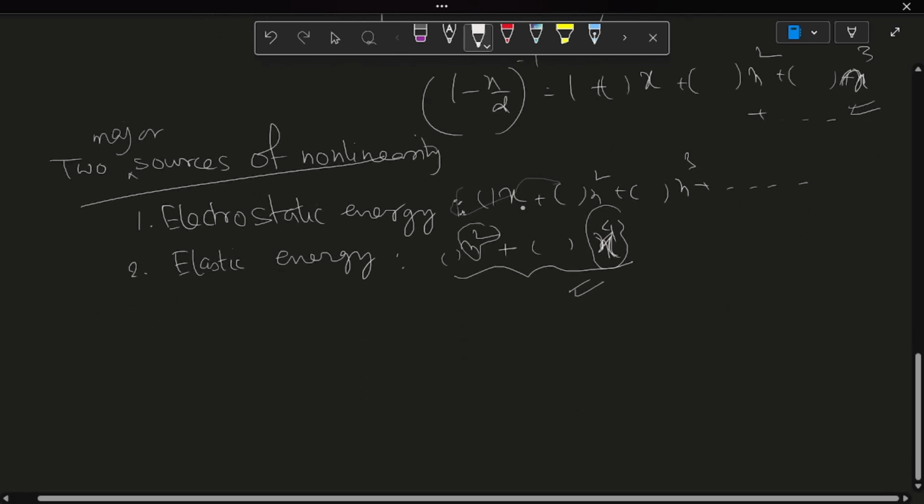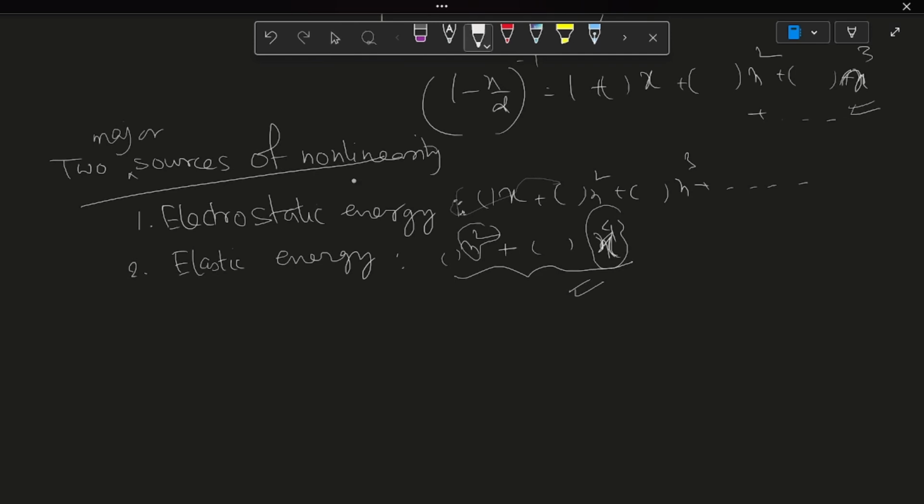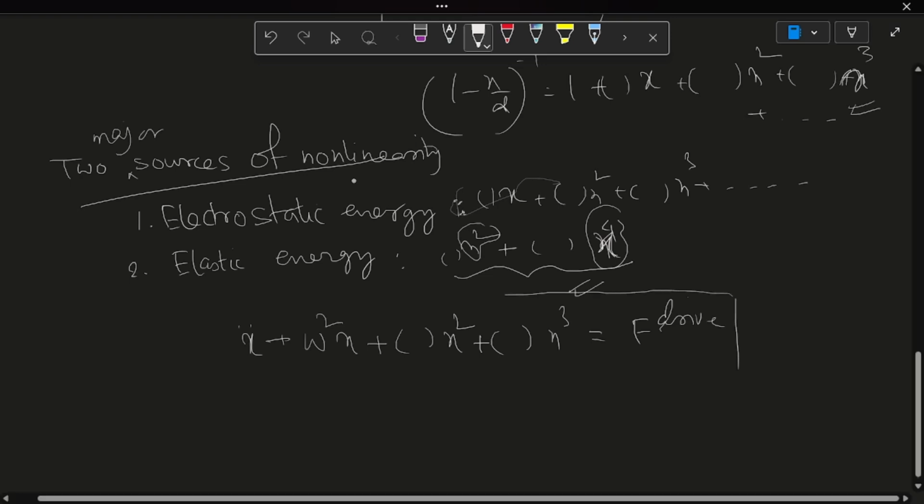Now if you write down the equation of motion, you will have the x double dot term, then the omega square x term, and after that terms that will be proportional to x squared, then x cube, and there can be derivative terms and so on. So if we apply some voltage to this kind of system, the nonlinearity will come.